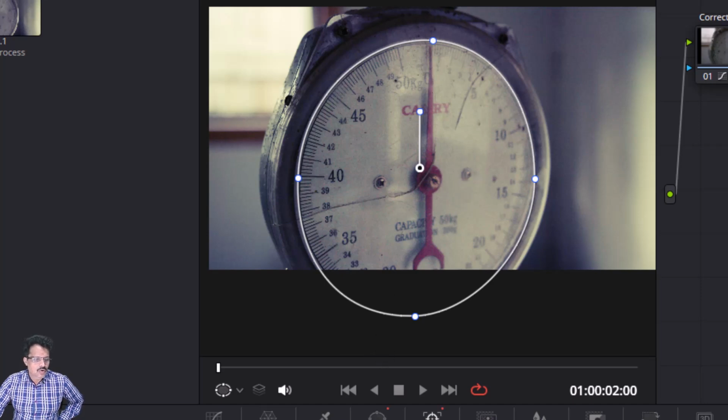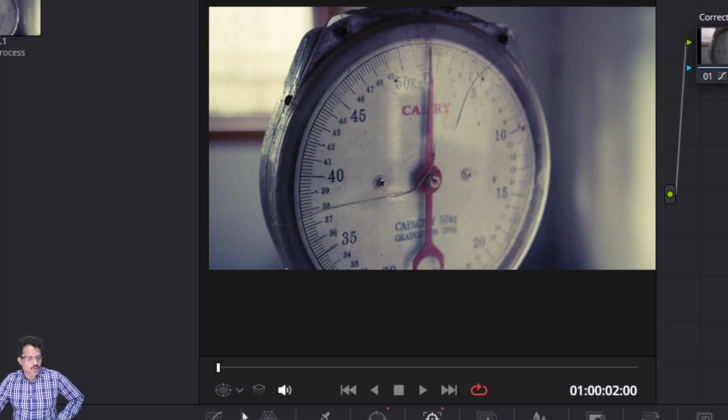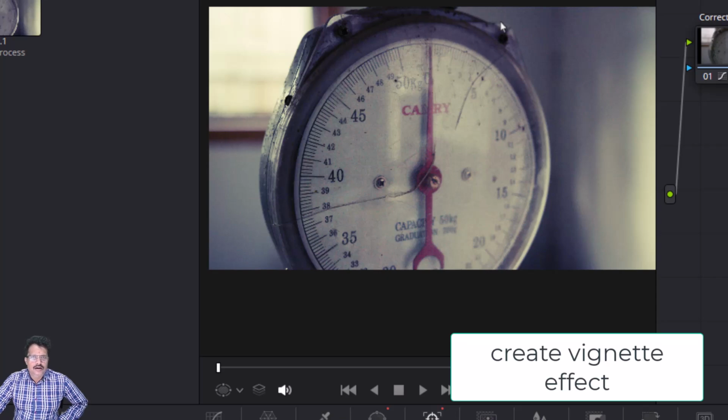Okay, so now we have applied this tracker. Next, I will turn this power window off. Now the next thing I want is for the corners of my frame to be slightly darkened, so that the focus is on this dial. Making the corners of your screen dark is done by using an effect called vignette.